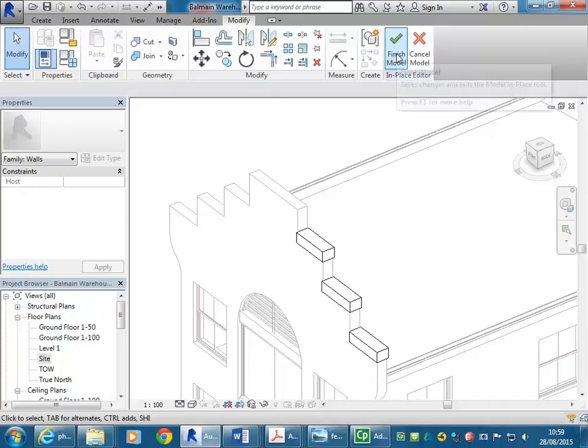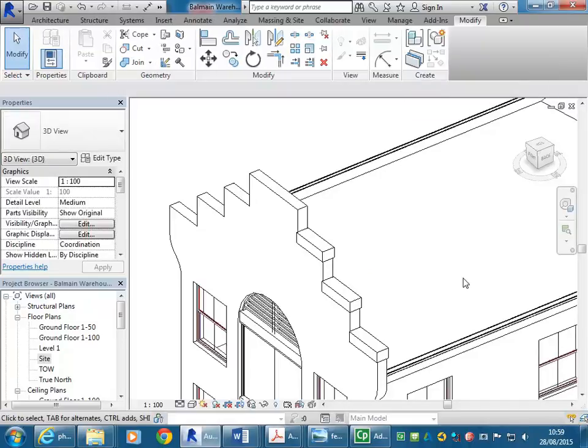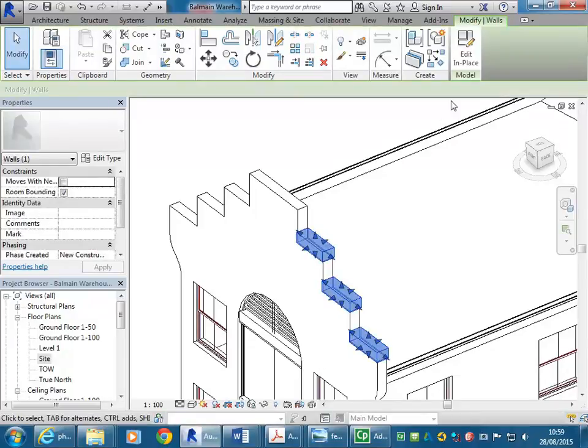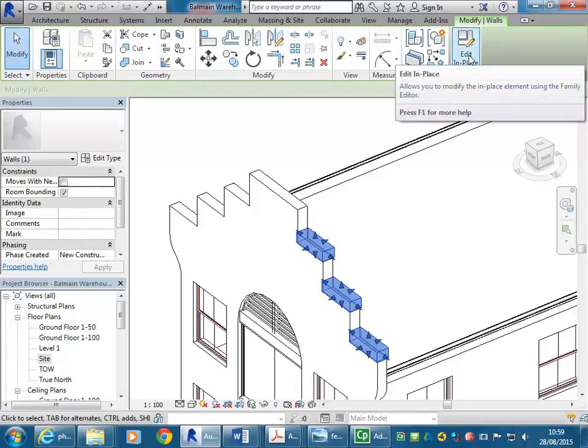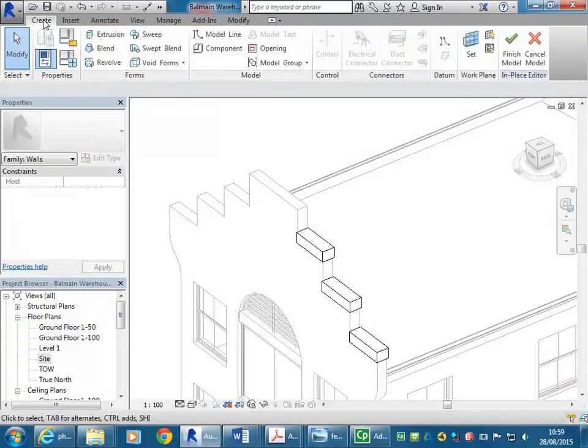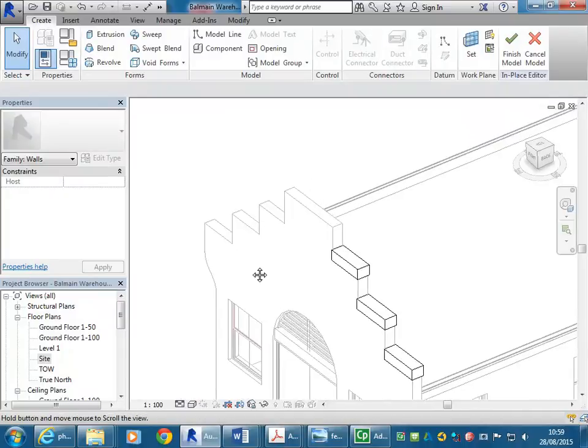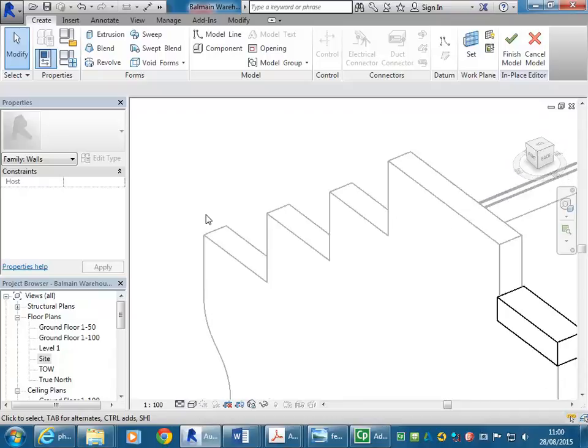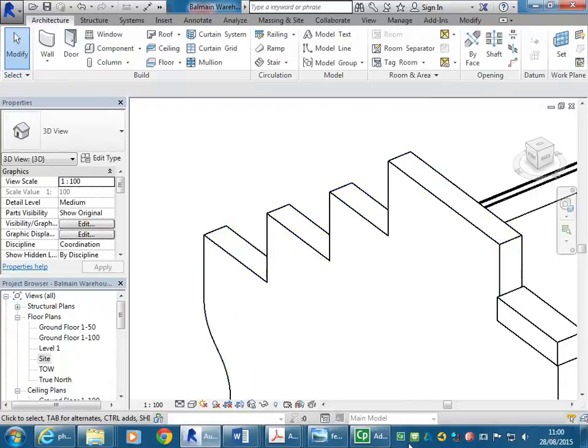So I'll show you that. If I click finish model, but then I want to make the others, I can select any of those and choose edit and place, and it takes me back into it. So I can add more extrusions on the create tab. So you're saying, would you go back like that in Revit and model in place each brick? No. Don't do that. In the one. In all the one, exactly. That's right, yeah. So I'll finish that.